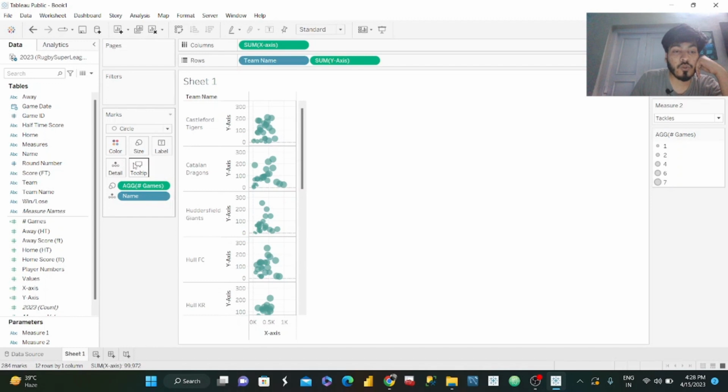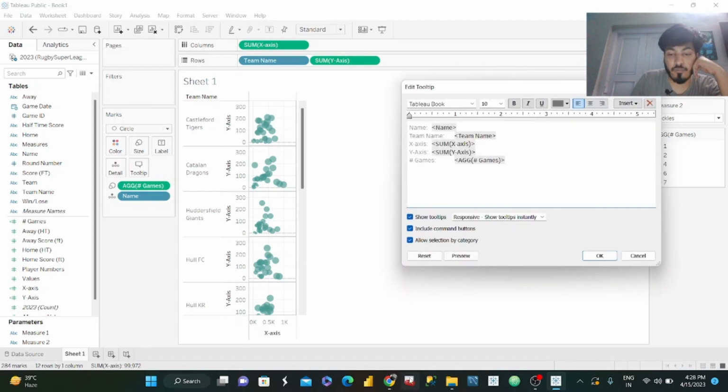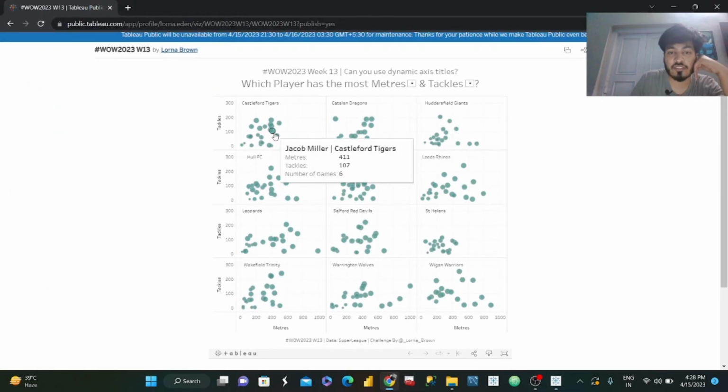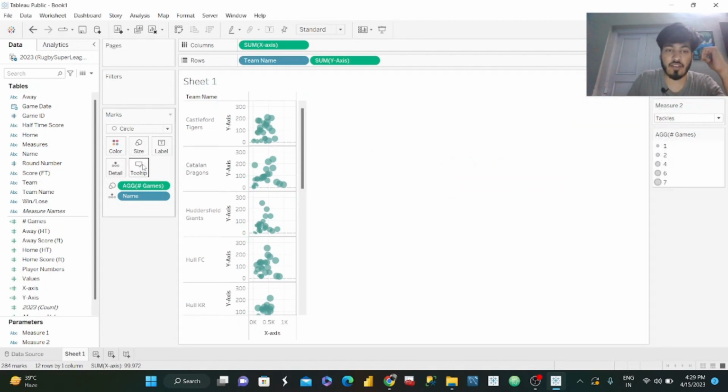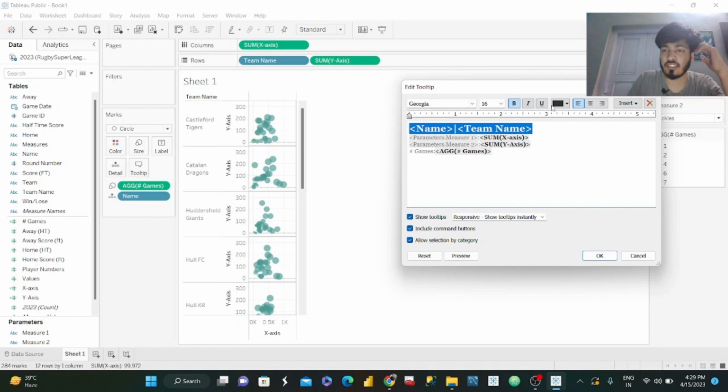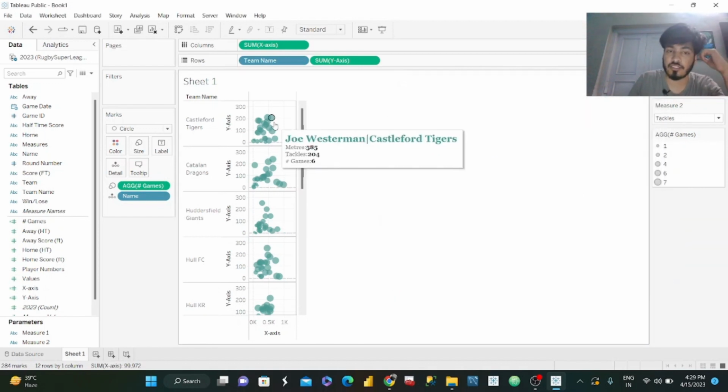So now what we can do is we can just modify the tooltip. What they've given is player name, then team name, then meta tag. Okay, perfect. And preview, yeah, now it's looking perfect. Click on apply, and I'm going to change this color. For the team name, I want to highlight it with the same color as the marks.